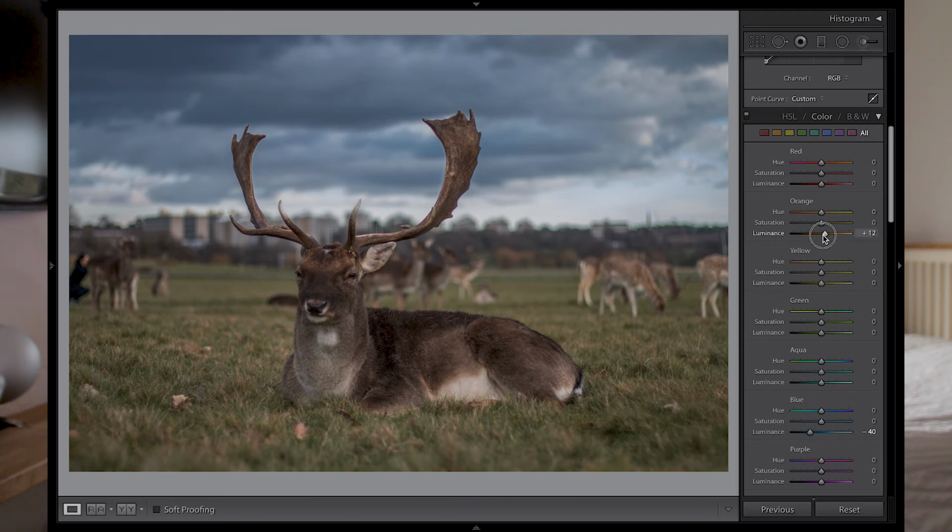Let's say I bring up the luminance for the orange a little bit, and then you can double click the word luminance if you want to take it back to 0, and you can use Command Z to go back and Command Shift Z to come back. For example, doing redo.